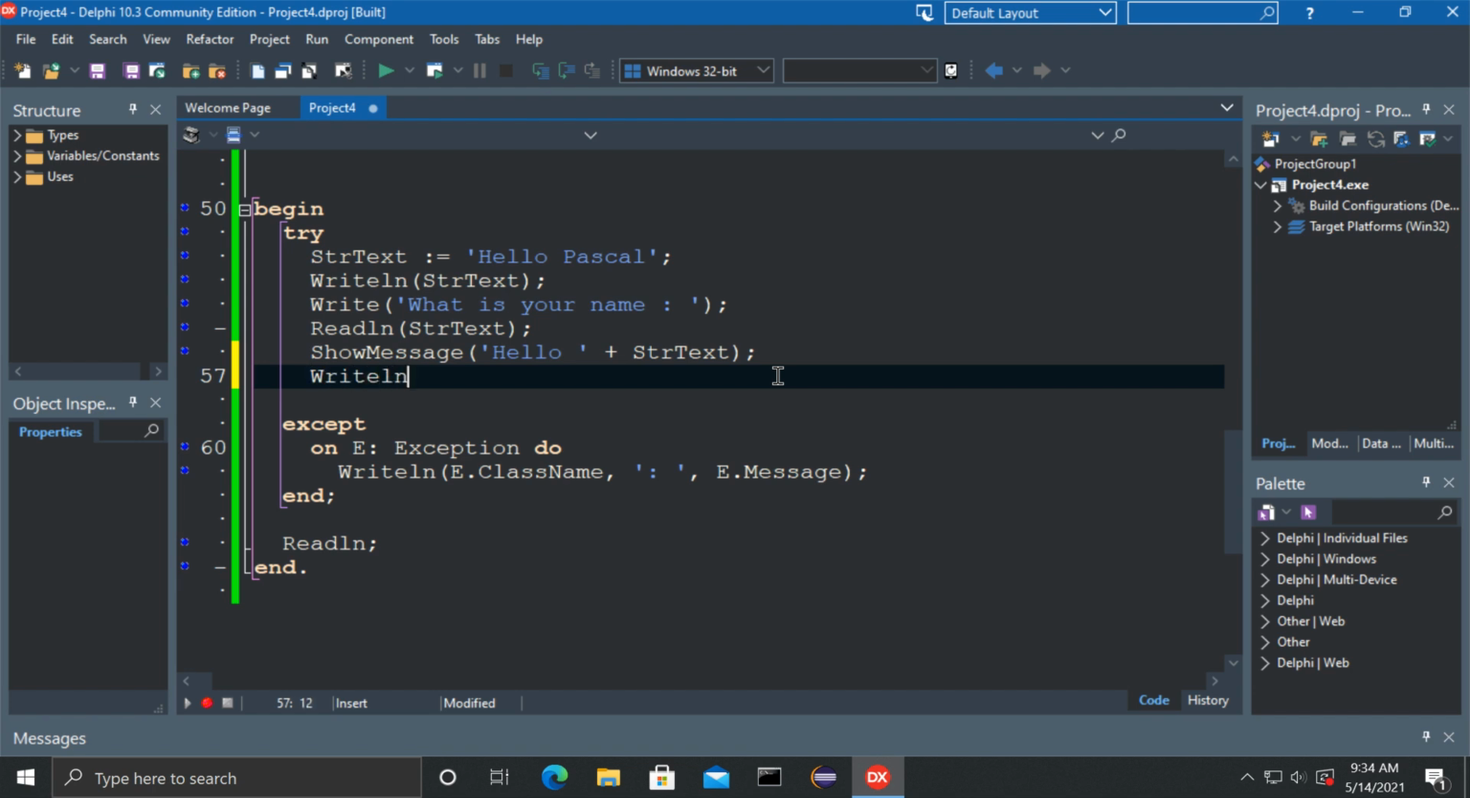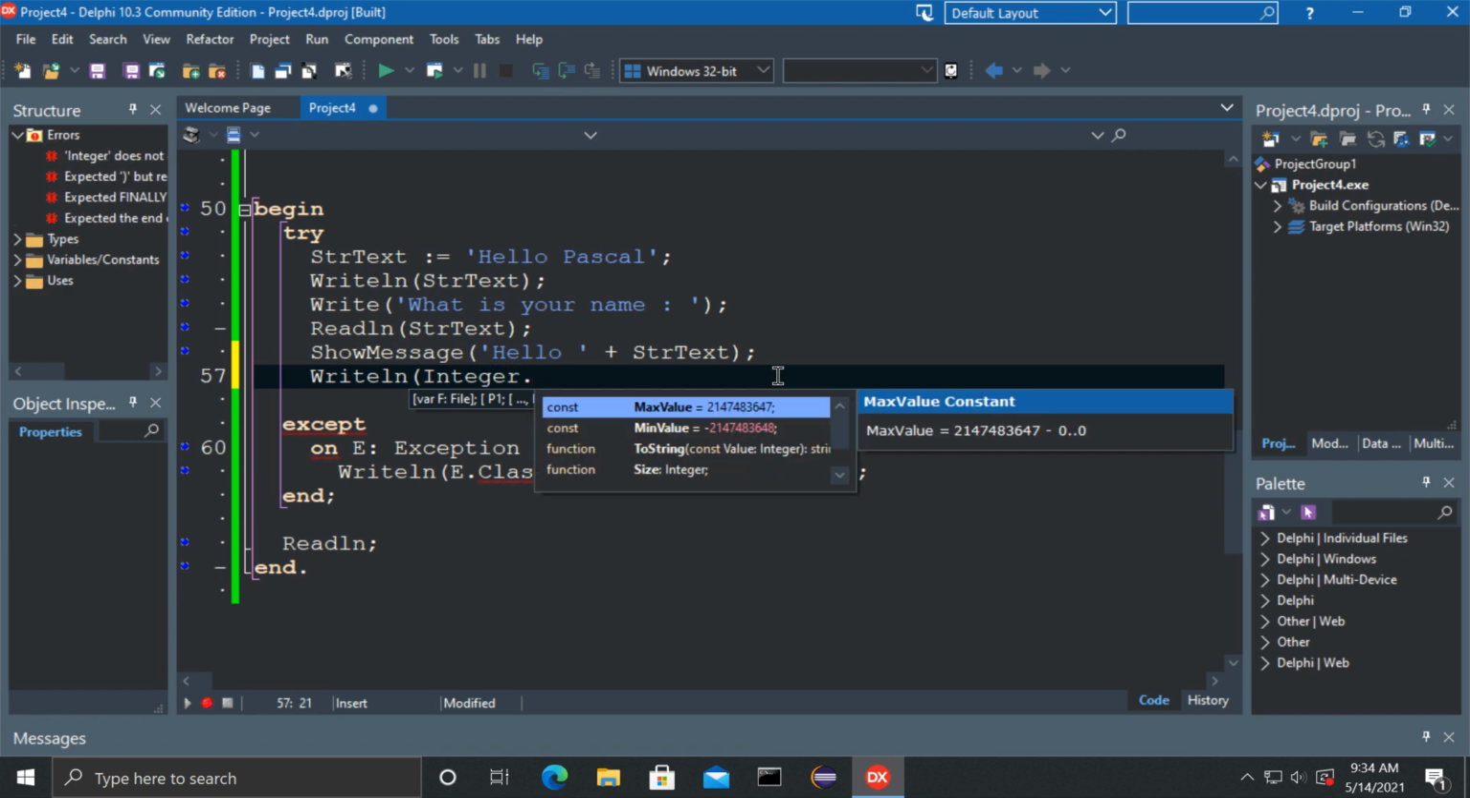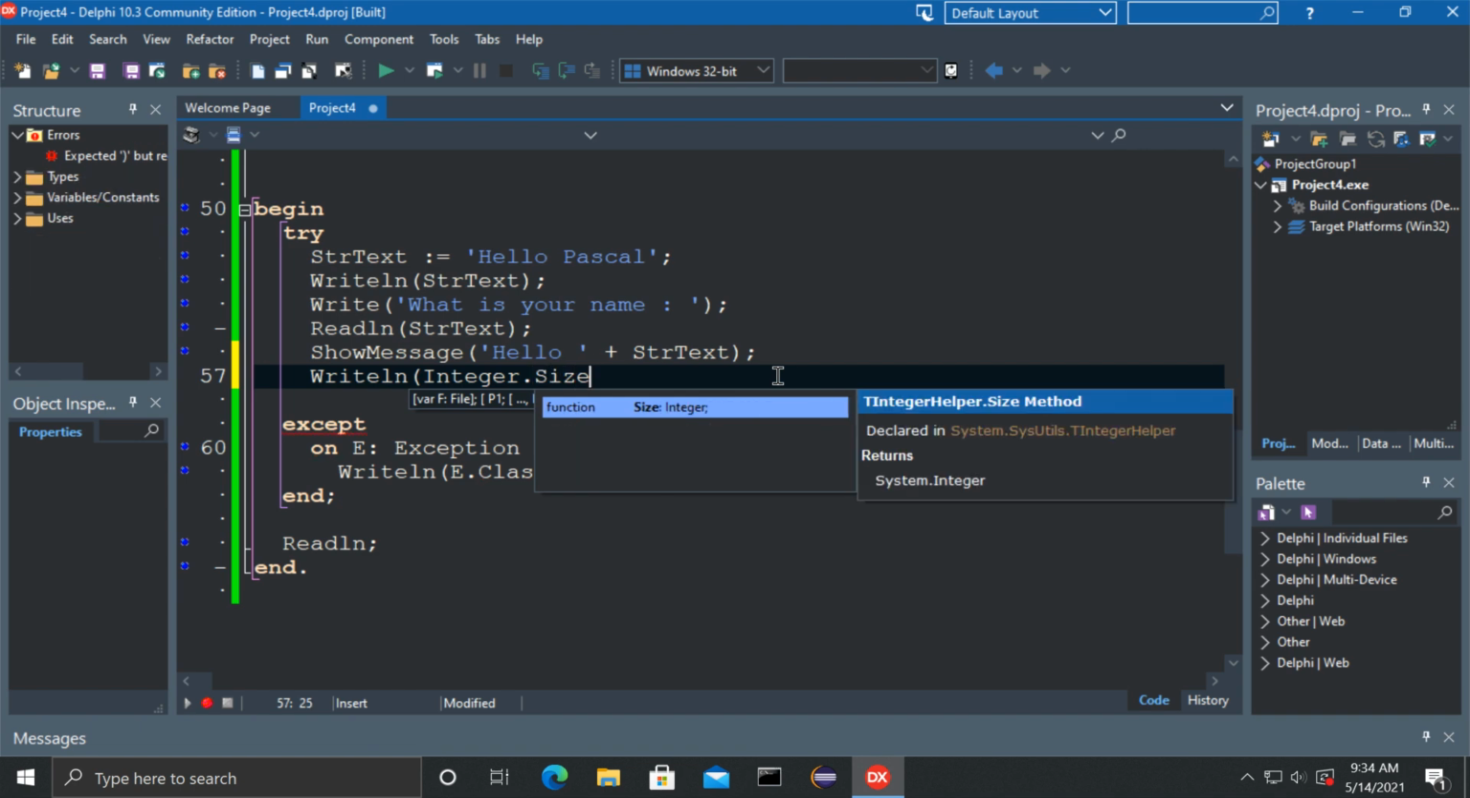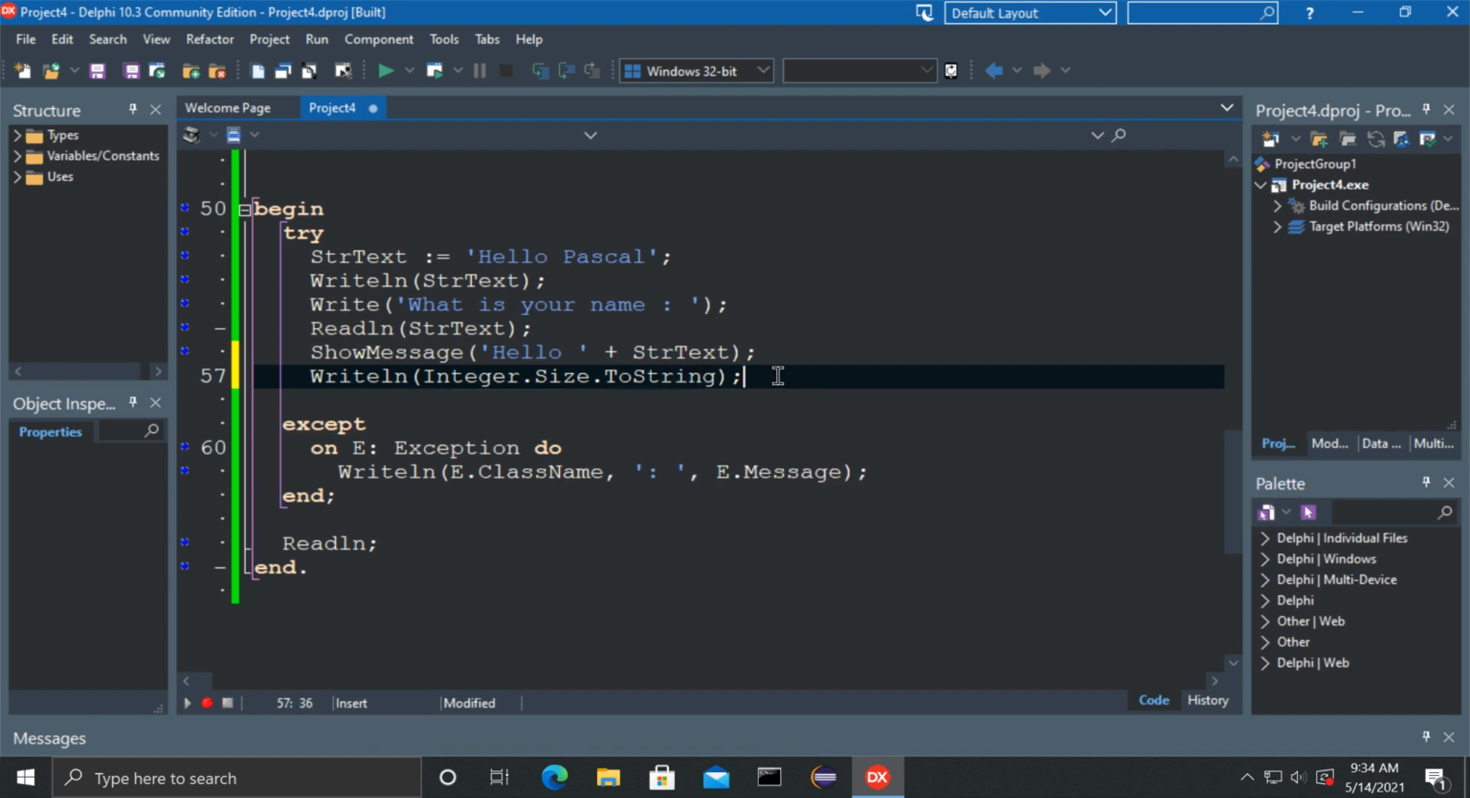All right, so write line, and let's say that we would want to find out the number of bytes for one of our data types here before we move on, something that is commonly asked for. So let's say we wanted to find out for an integer. You can do this for any of the other data types. You can just say size and then call toString, which is going to convert that integer into a string that we can print out on our screen.